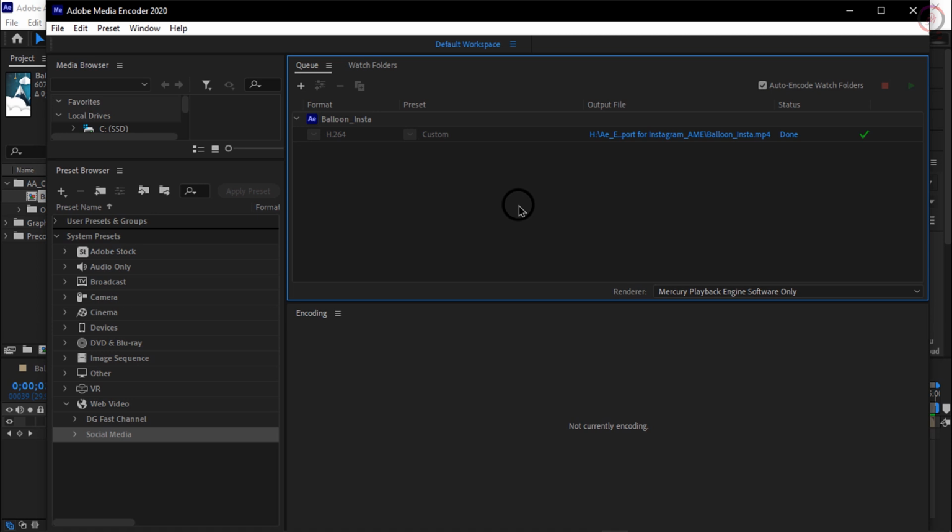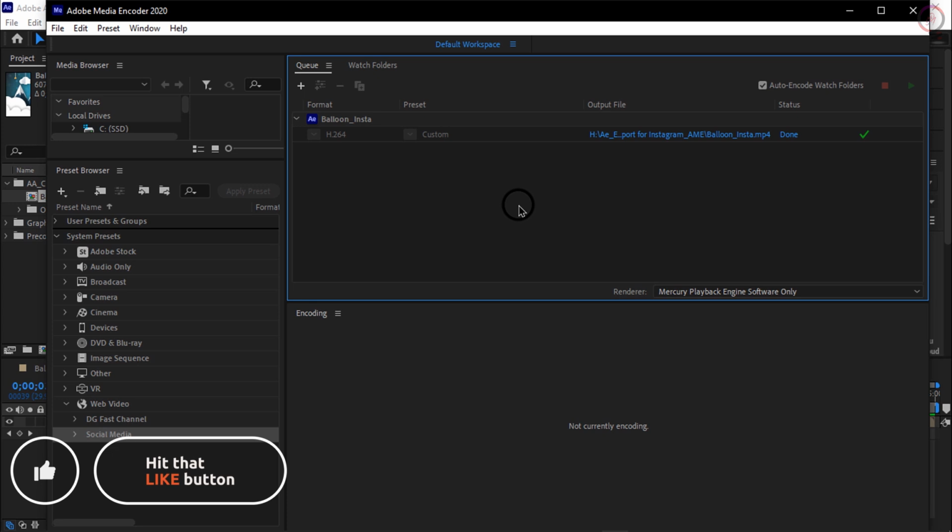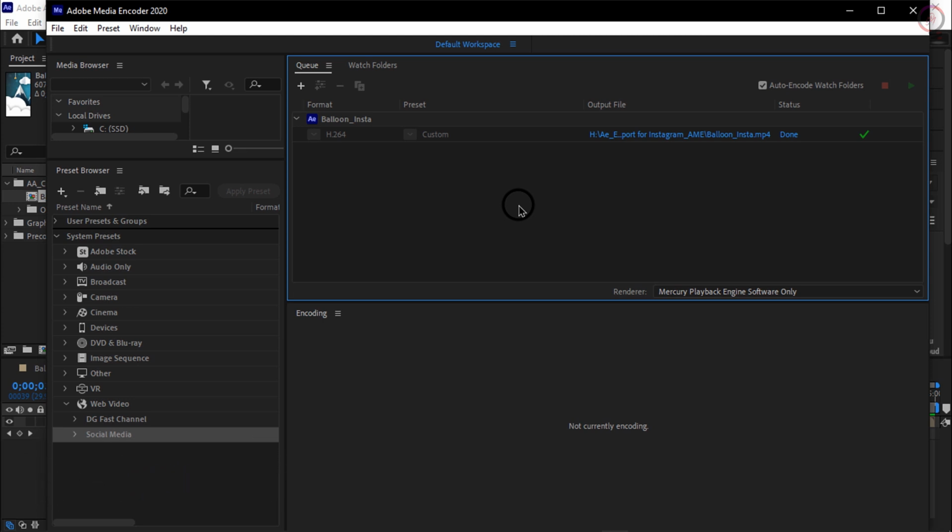One, set the format drop-down menu in the queue panel to H.264. Two, set the preset drop-down menu to Match Source High Bitrate. Three, click Match Source High Bitrate, blue text, to open the export settings panel. Four, in the video tab, scroll down to bitrate settings and change target bitrate megabits per second to 3.5. Click OK. Five, click the blue text in the output file column to name and specify where to save the file. Six, save the file to cloud storage so that you can access the file for uploading through Instagram on your portable device.